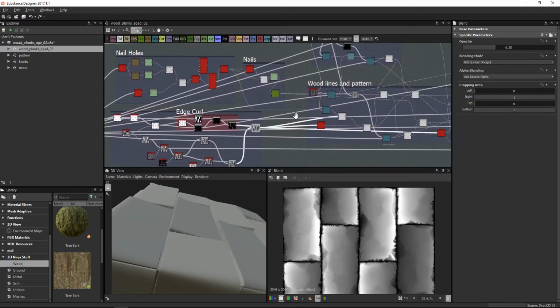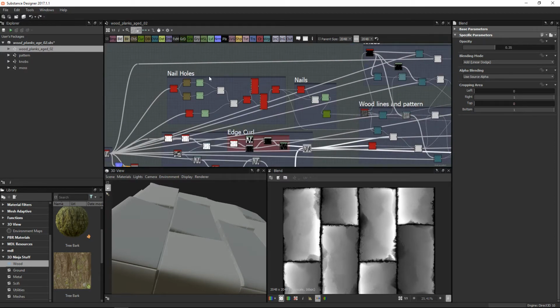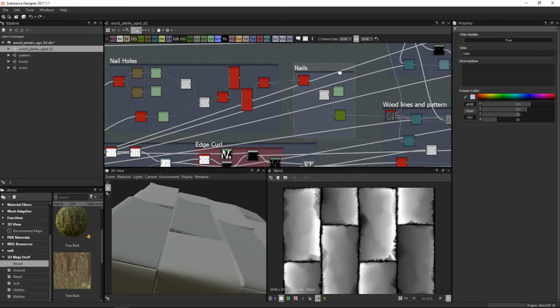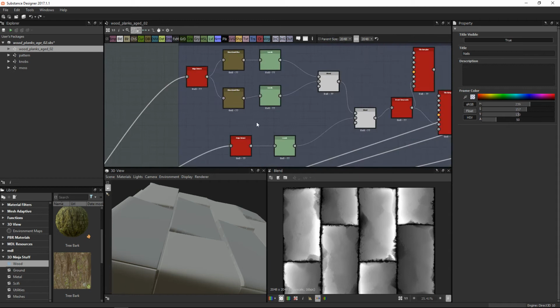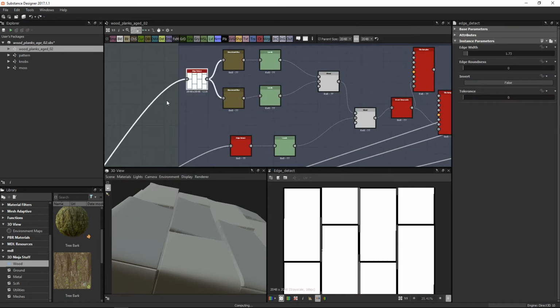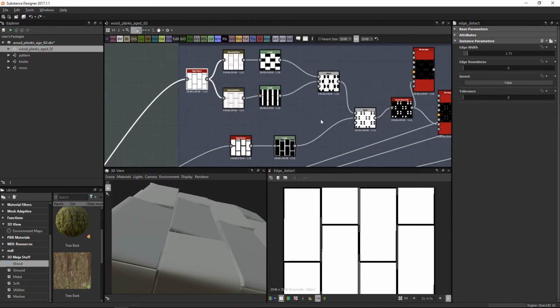Okay, I am going to skip the nail holes right now. Actually, no, I'm sorry. Let's do that right now, because let's do it while it's actually pretty simple. Okay, so here's how we're going to do this. Let me just right click on this guy and compute my node thumbnails here so we can see what we're doing. So there we go.